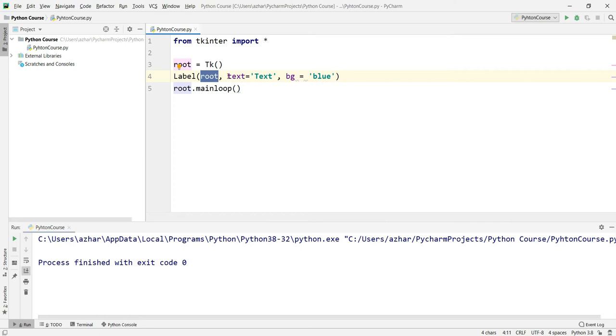After that we have an attribute called text. What will the text do? It will show this text as the label. The label will contain this text. Now here I have written text. I can change it to label, whatever you want you can change this.